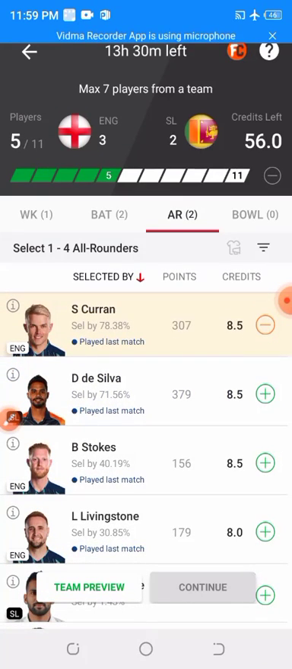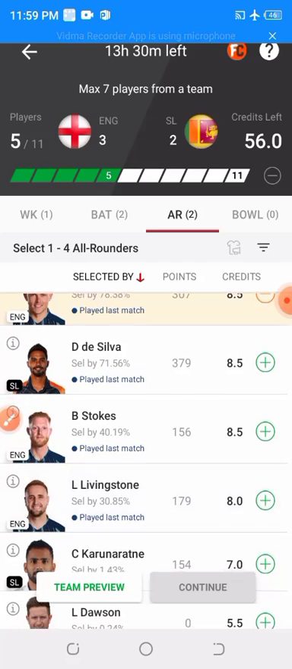Ben Stokes, a proper all-rounder for the England team, but his bowling is not sure. In recent matches, we have seen him not bowling his full quota of overs, or bowling only 1 or 2 overs. I suggest he can be dropped in your fantasy teams because his record is not looking so good.